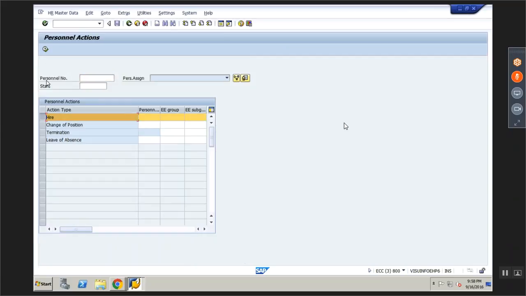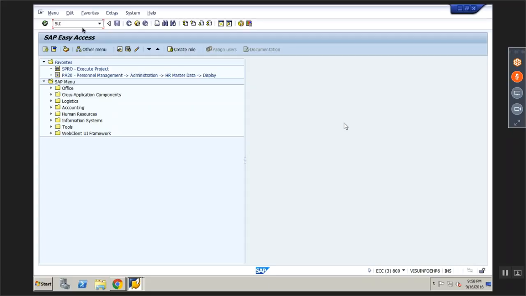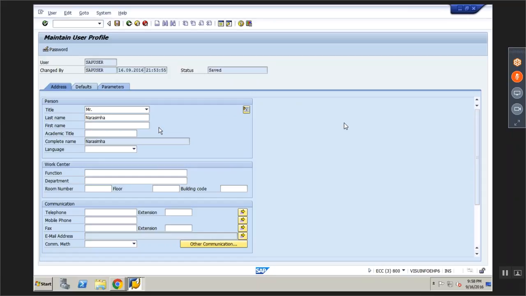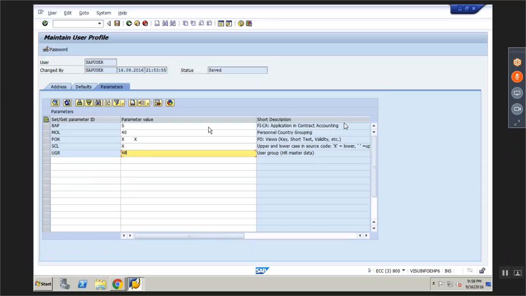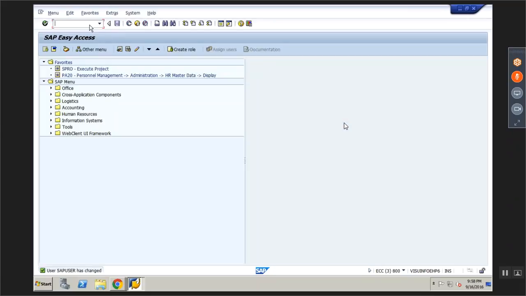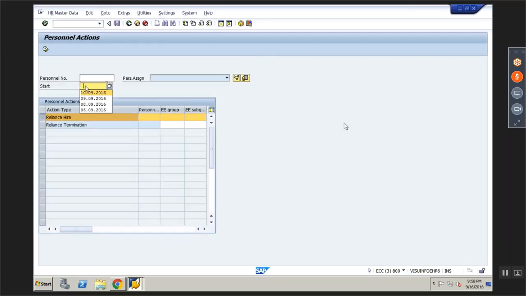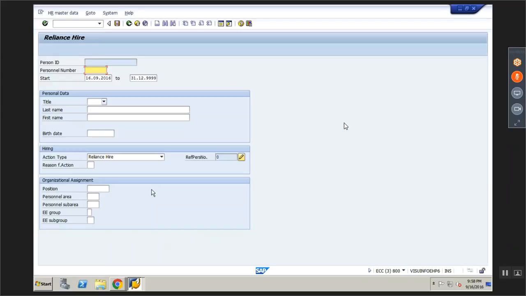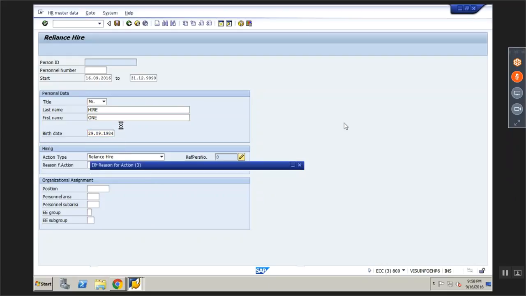So I will take hiring. I will just go to SU3 parameters and change it. Company code R. So I'm going to PA40. I am taking Reliance Hire and today's date is 16. I will execute. So Mr. Hire 129, Reliance Hire. So what is this?